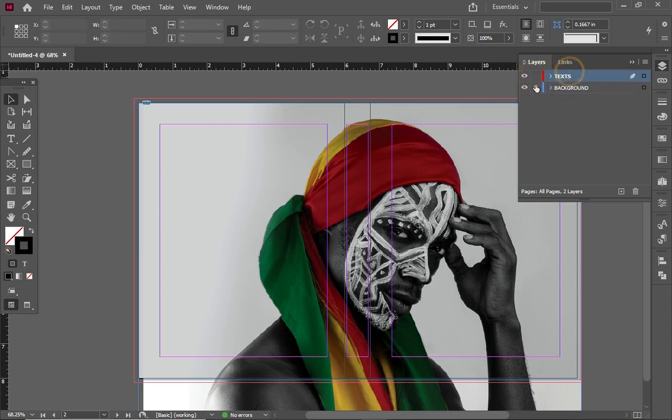Let's come and work on the text. Pick your type tool.